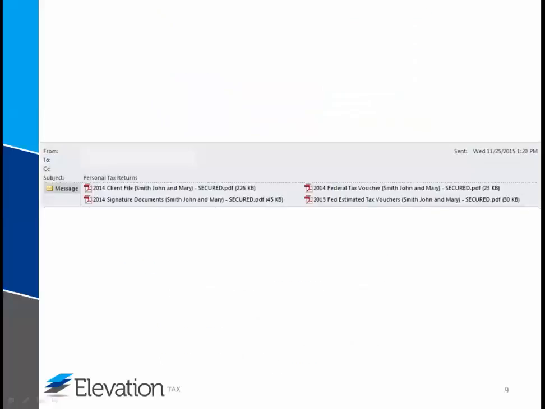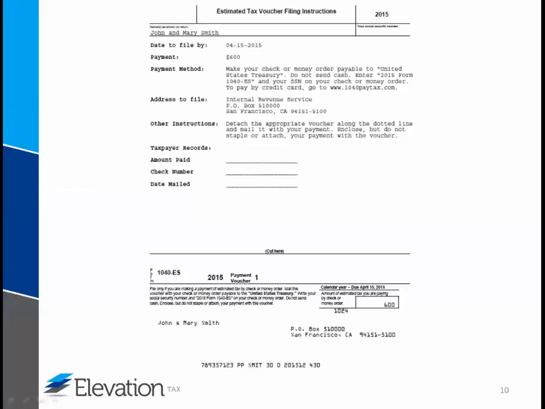The next voucher is an estimated tax payment voucher. These are payments that are made for the current tax year. You can have federal estimated tax payments, such as the one shown here, or you could have state estimated tax payment vouchers included. There can be up to 4 vouchers, so pay close attention to each due date.